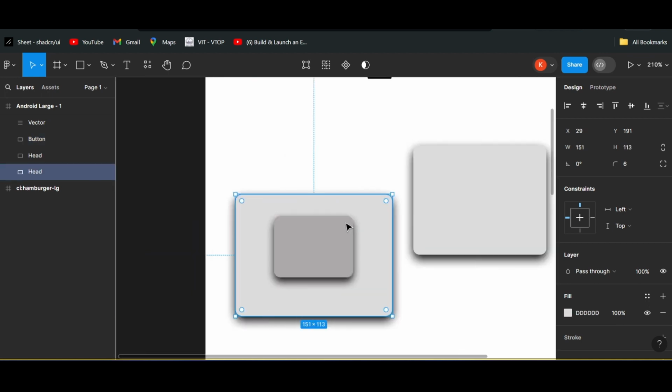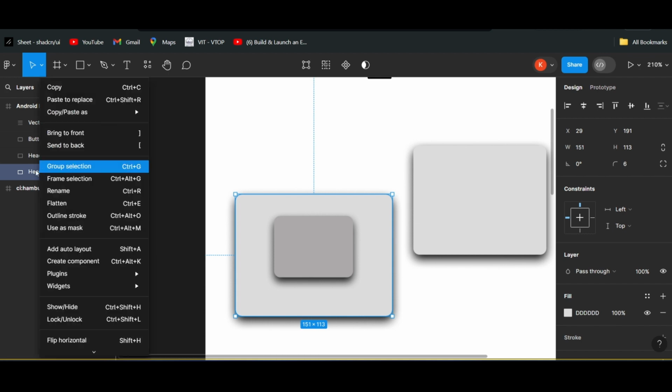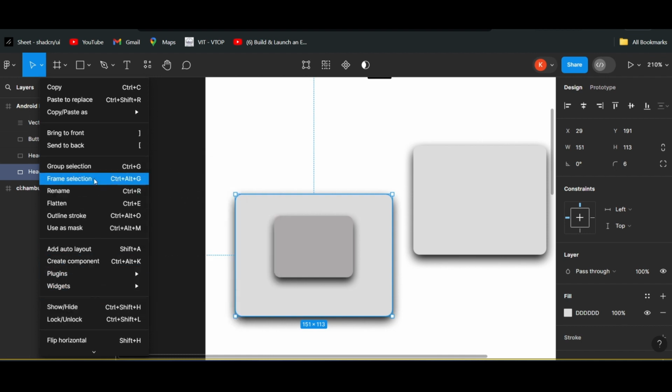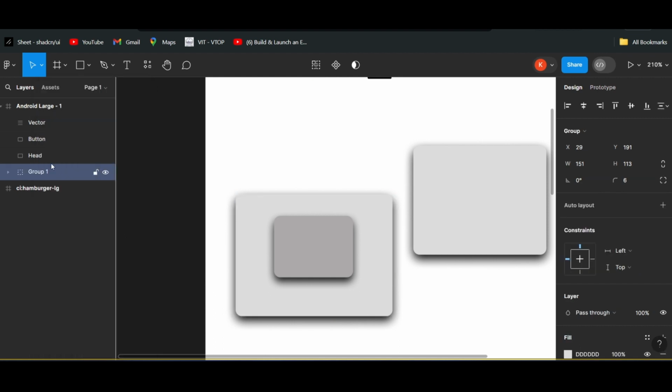For that, you just have to click on the division that you want to be made as a group. For example, this group has been selected. Then you need to convert it into a group. So right click on it, then press group selection right here. Then it will be named as group 1.